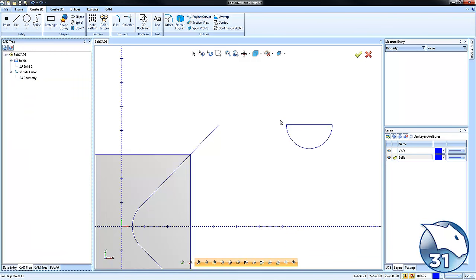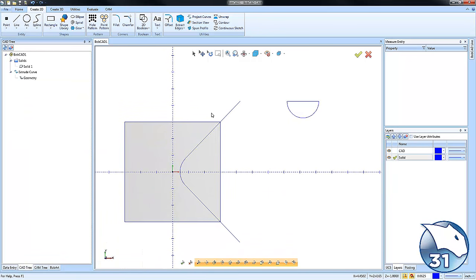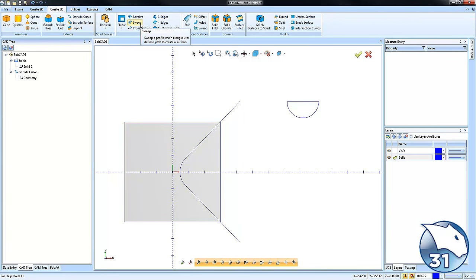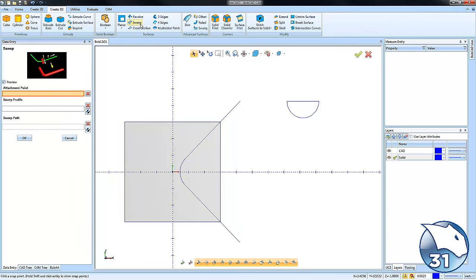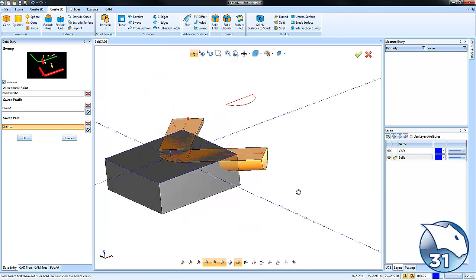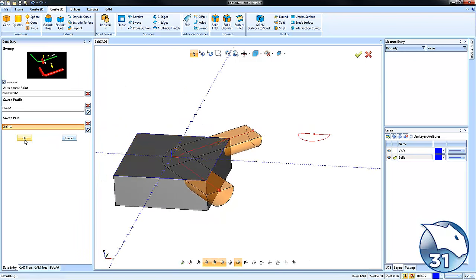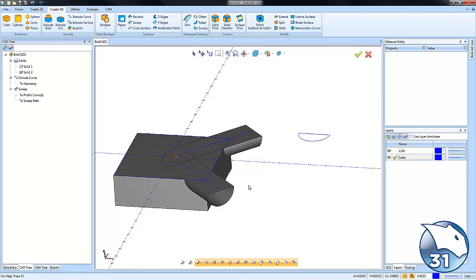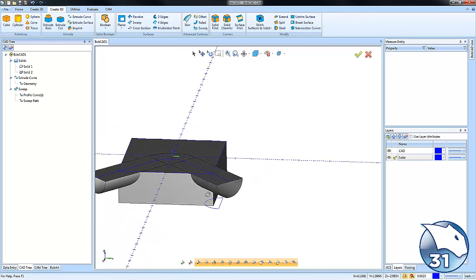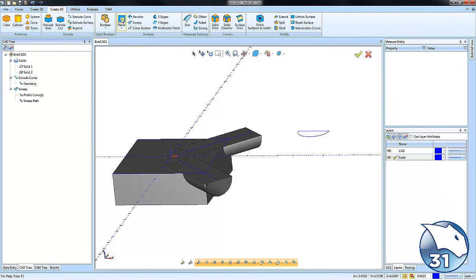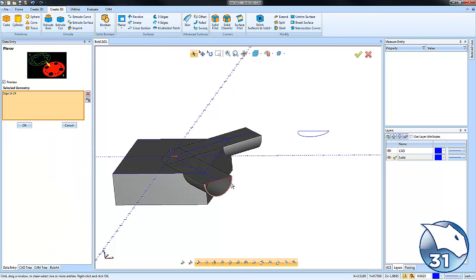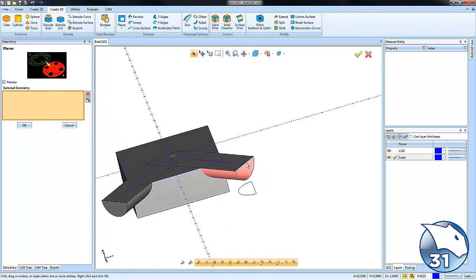All right. And then now that we have that, our next step is to create a 3D swept surface or sweep surface. So we'll go to Sweep. We'll set our attachment point. We'll select our sweep profile, and then we'll select our sweep path. And this will sweep that radius along that curve there, and then we'll choose OK, and then cancel. Now we need to cap off the ends of the swept surface here. So we're going to go to Planar, and we'll just pick these two edges, spacebar. Pick this edge here and this edge here, spacebar.